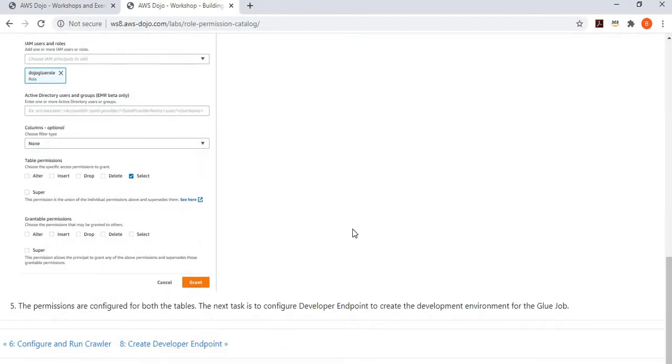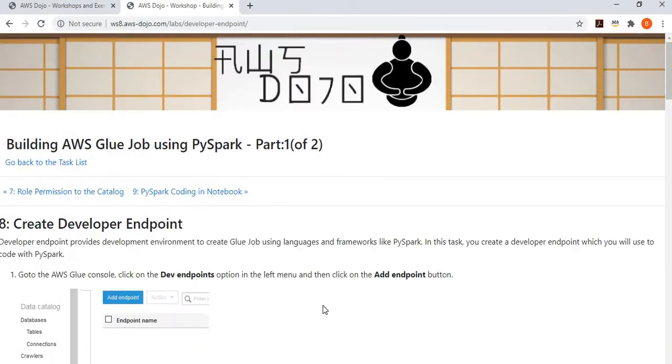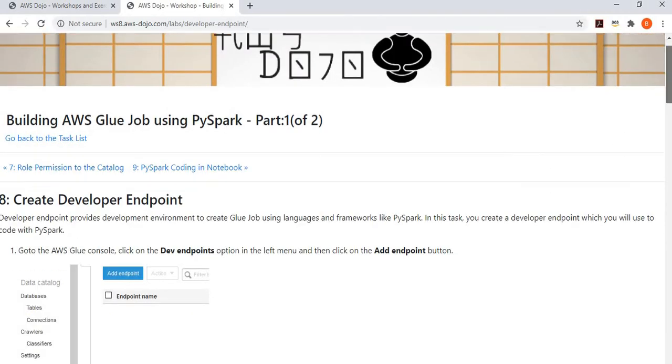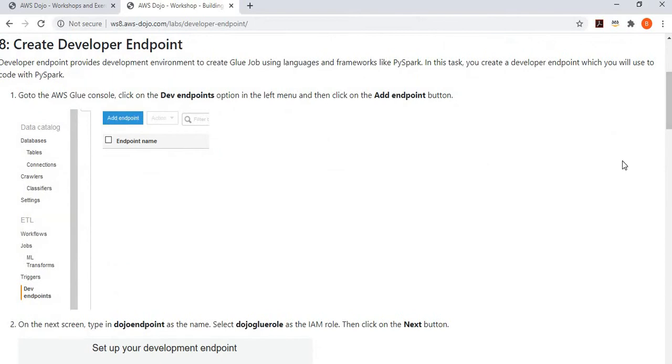Now our Lake Formation is ready because we have our data and we have our permissions configured. So now we focus on development. First we create a development environment, and to do so, we have to create a developer endpoint. So you go to your Glue console and say, I want to add a developer endpoint.